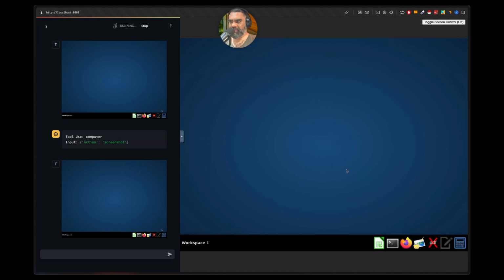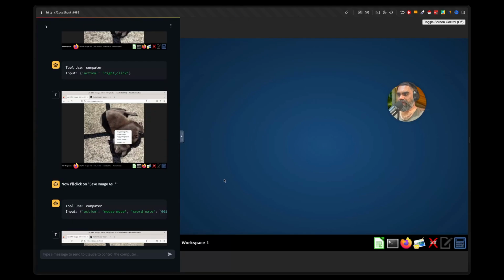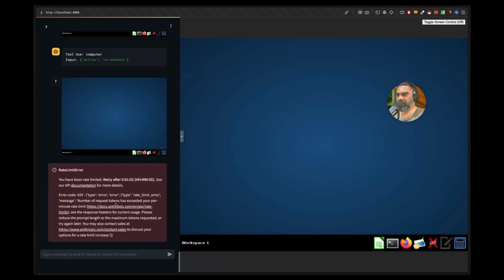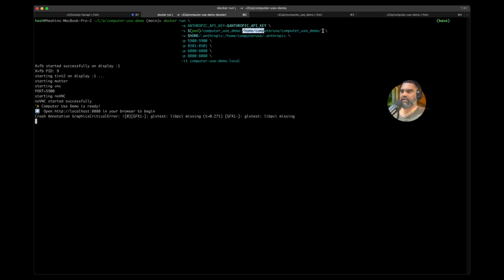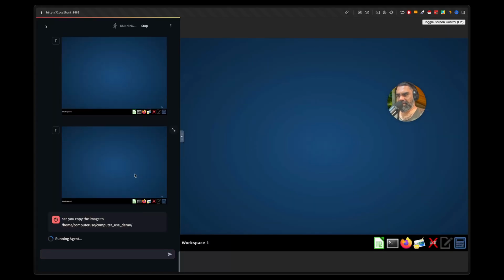So I think I can interact with this virtual machine. How do I access the desktop inside? Yeah, I can't access it. So I'm just going to tell it again. There's a rate limiter. I don't know why that happened. Can you copy the image to, I have this here, home computer use demo. We shall get the cat image.